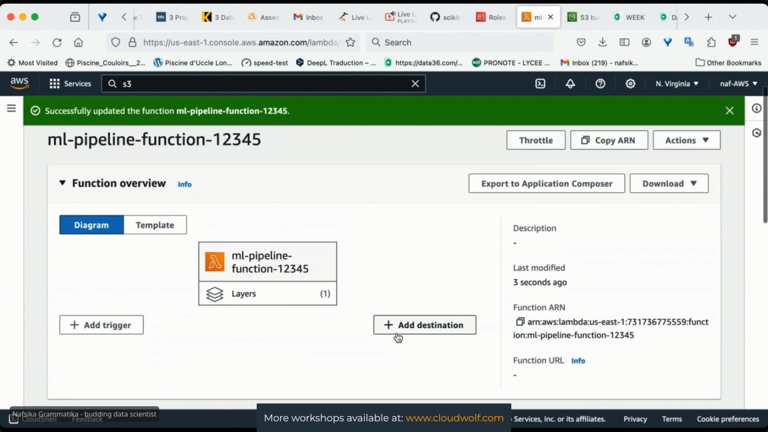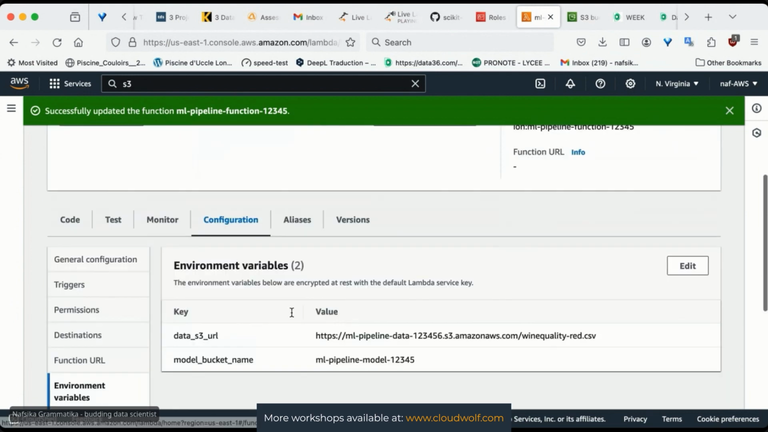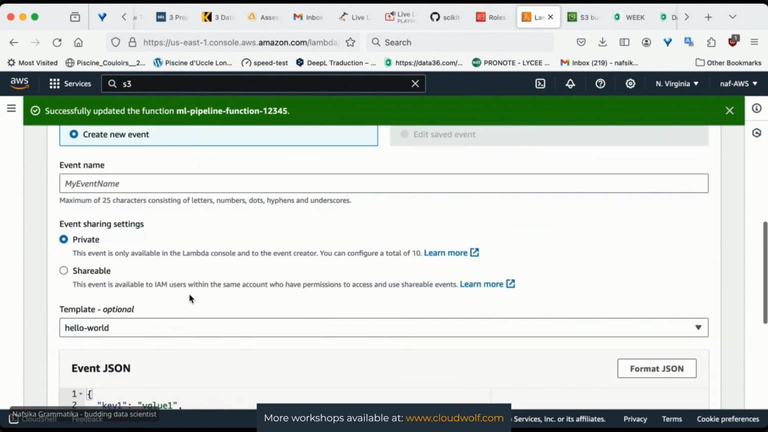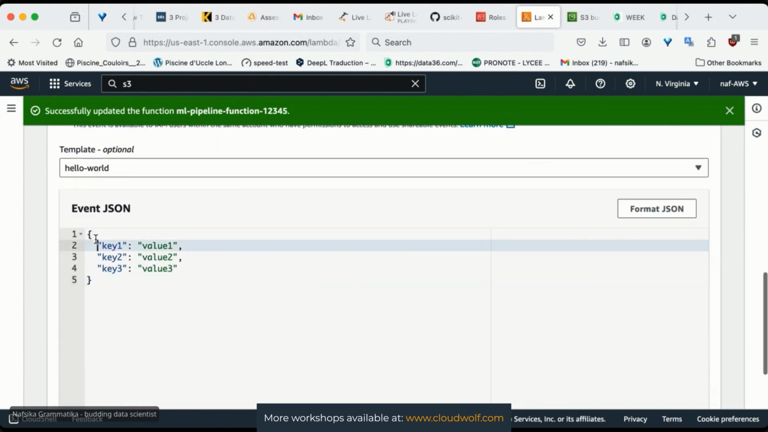Now let's test it out. We just have to go to test. Oh yes, we have to remove all this. You provide an empty event.